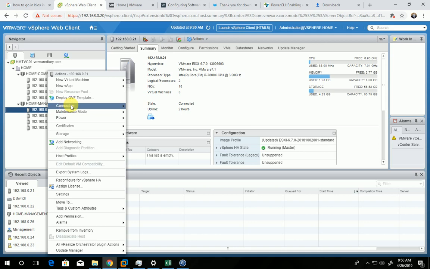Just right click on any of the clusters where you want to install your NSX Manager. If you have segregated the compute and management clusters on the basis of production and UAT or any other management clusters, then go there, select the host, right click on the host, and select deploy OVF template.